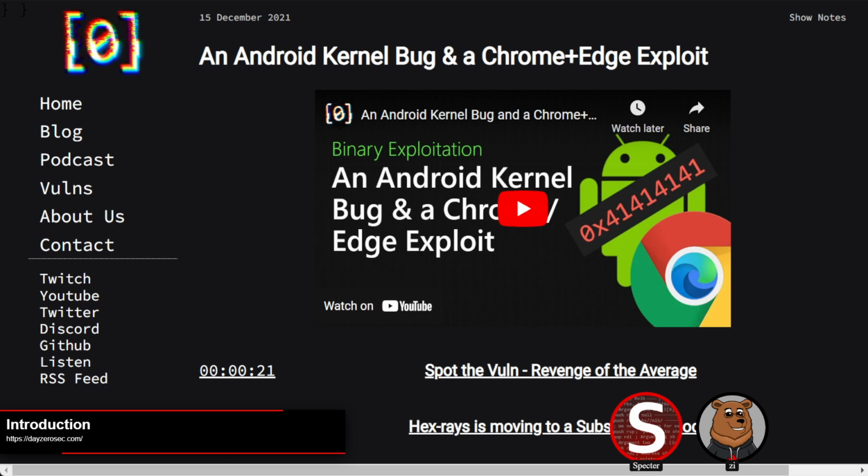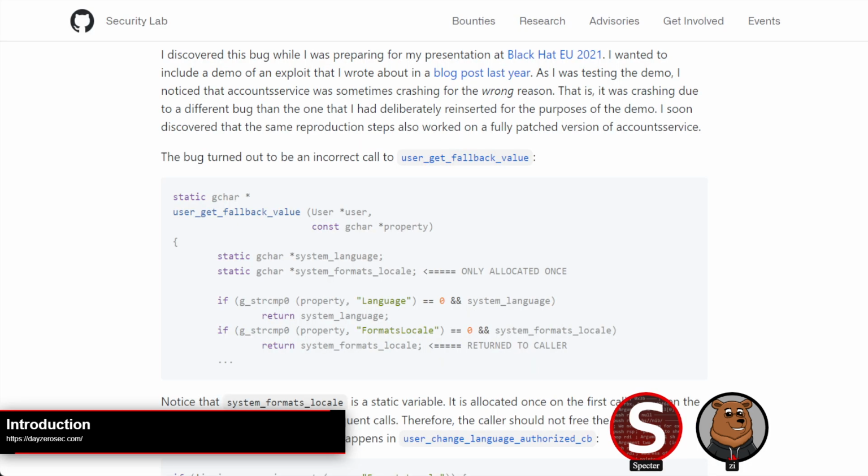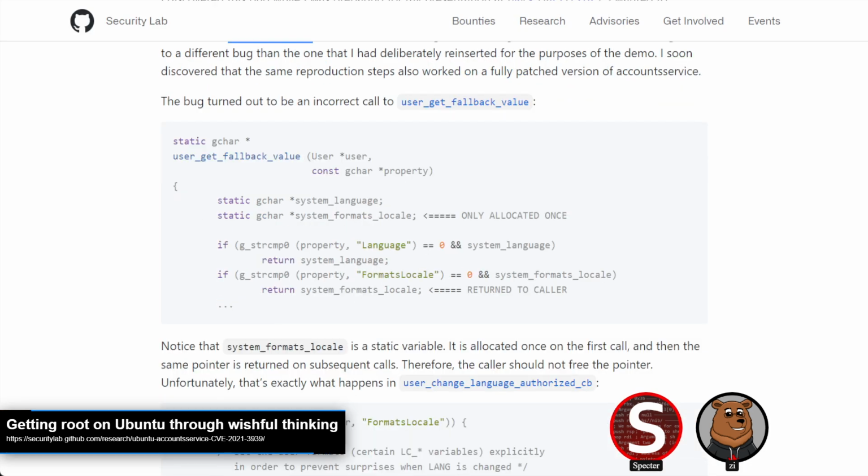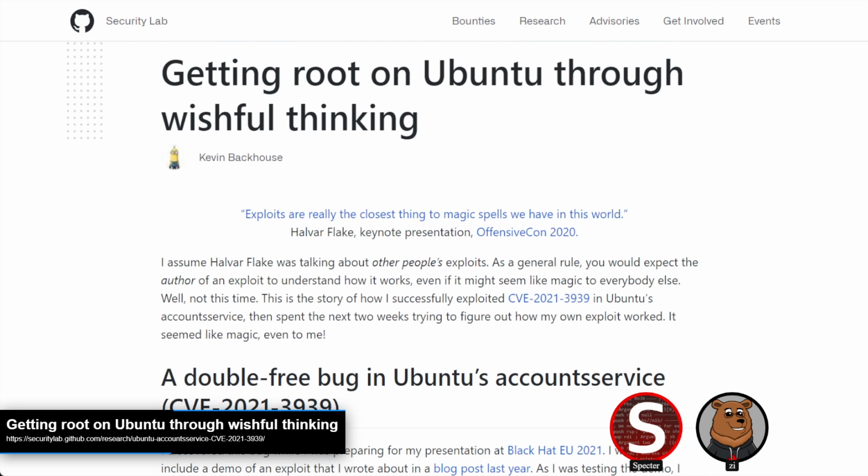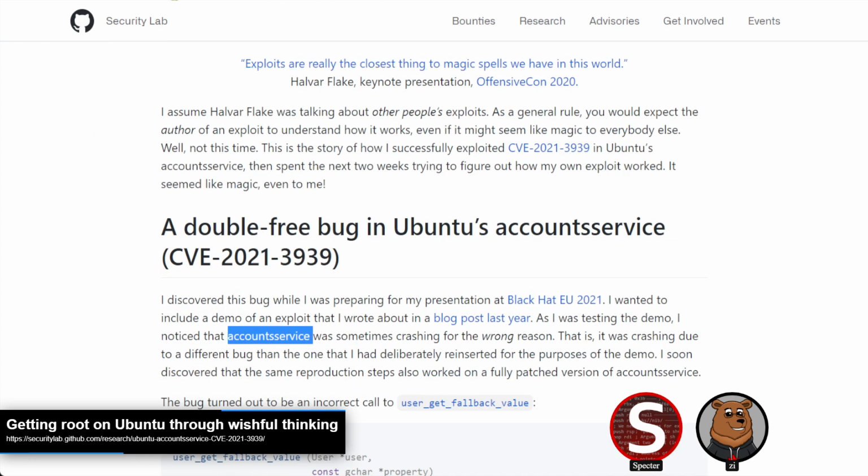So, with that out of the way, we'll get into our first topic here, which is a double free in Ubuntu's account service, which was posted to GitHub Security Lab by Kevin Backhouse. This is the type of bug discovery scenario I love because this one was discovered by accident when attempting to exploit a different bug when they were preparing a demo for Black Hat last year. So Z, I'll let you get into this one.